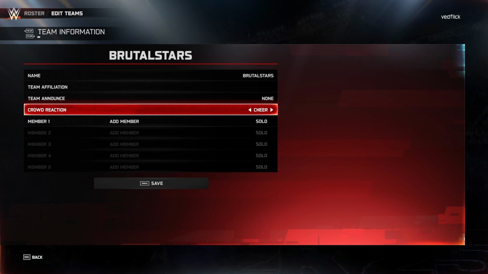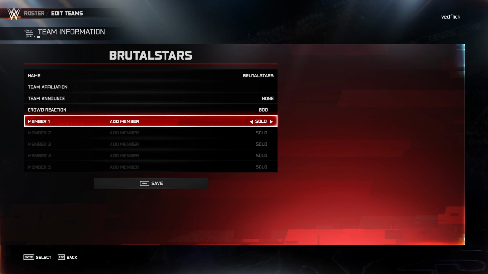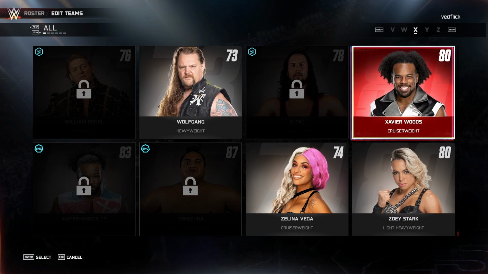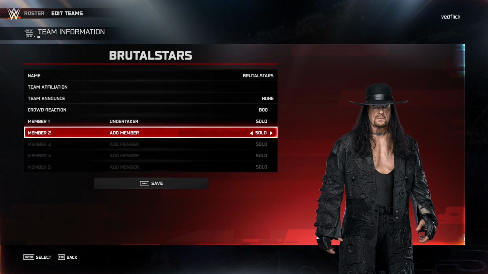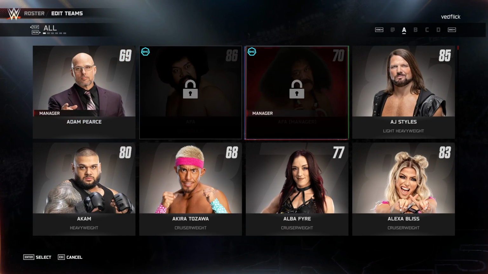Now select the crowd reaction. If you want to have cheer on your entrance, then you can select it. If you want boo, then you can select it from here as well. Now add your first member of your tag team. So my first member is this, which is Undertaker, and now I need to select my second member of the tag team, which is AJ Styles.